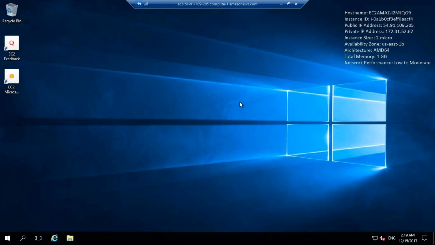Okay. So now the Windows instance is launched, and you see on the home screen here, you will be able to get the complete properties of the instance. However, we also know how we get the properties of this EC2 instance. We can go down to command prompt. We can play around with the instance metadata.